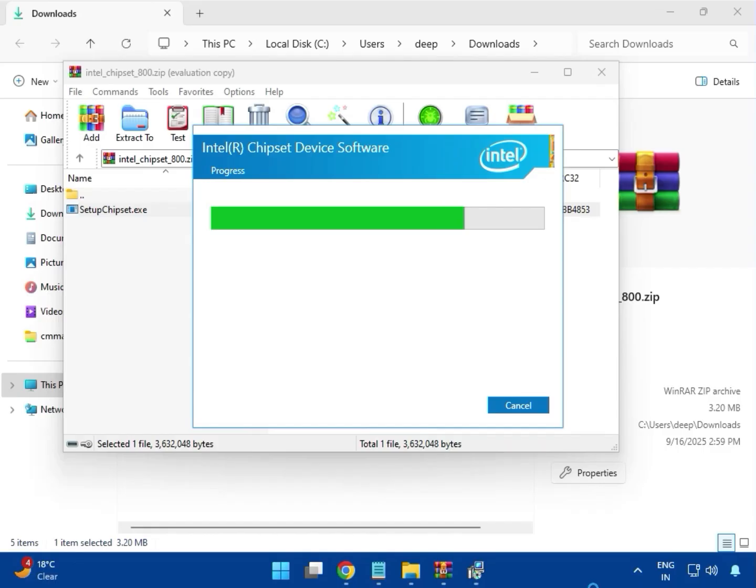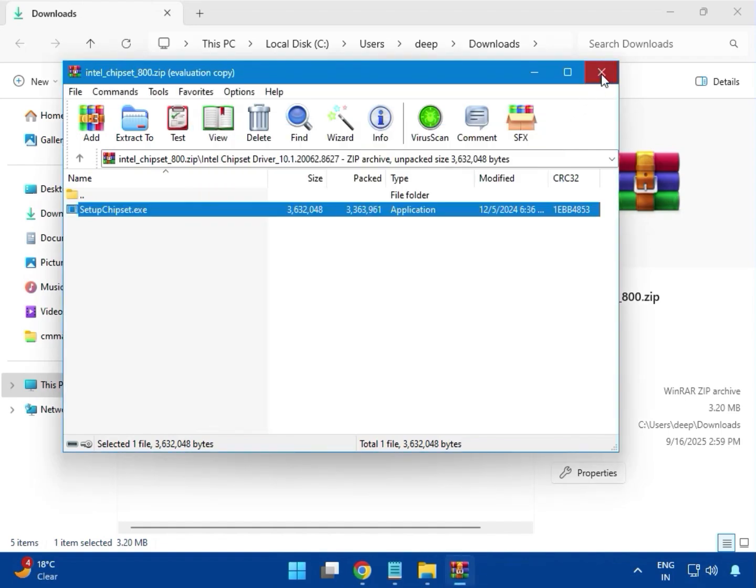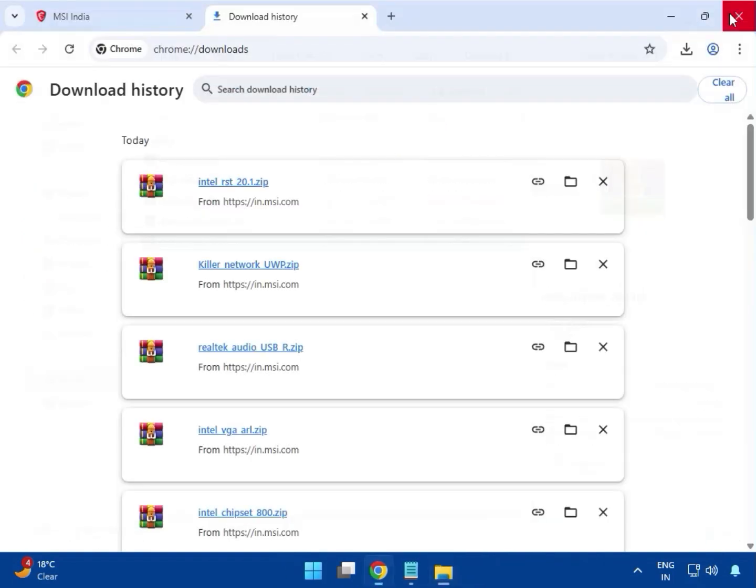Now this is installing. So it is done, and then click OK and then close. So guys, after all the drivers are installed, restart your system.